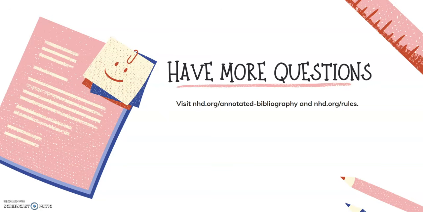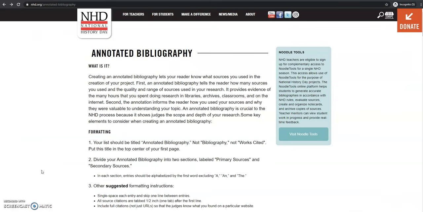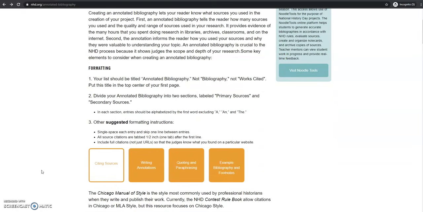If you still have more questions, that's okay. We have two really great places to send you. The first one is nhd.org/annotated-bibliography. So we're going to head over to our annotated bibliography page. Again, that's nhd.org/annotated-bibliography. And this page contains every piece of information that you need to know about setting up, formatting, and working on your annotated bibliography. So if you have questions, this is probably the first place you want to head.